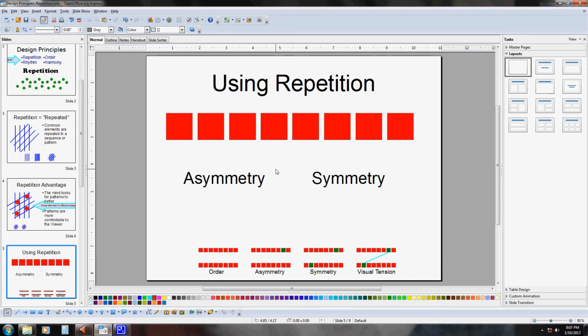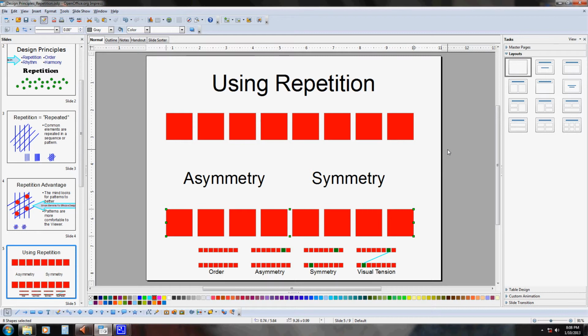Now, we can use repetition in a couple of ways. Here are 2 examples. One is asymmetry, the other is symmetry. Let's start with this. We just have a set of blocks. We're going to copy and then paste. Bring these down. We've created a bordered area, and so the stuff in the middle apparently is important.